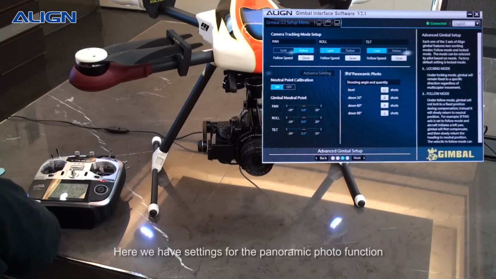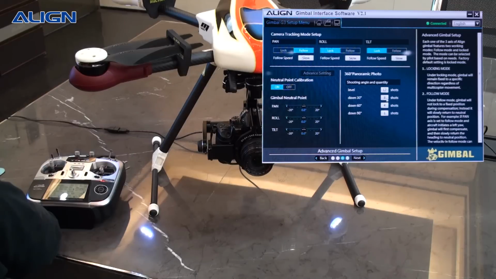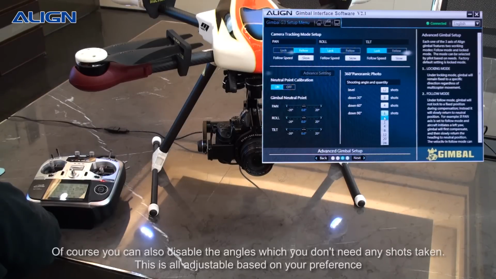Over here, we have settings for the panoramic photo function. In this mode, gimbal will be tilting 4 different angles while shooting. The number of shots at each angle can be adjusted here with a maximum of 24. The default for level is to take 12 shots, down 30 degrees to have 8 shots, down 60 degrees to have 4 shots, and down 90 degrees to have only 1 shot. Of course, you can also disable the angles which you don't need to take any shots. This is all adjustable based on your own personal preferences.